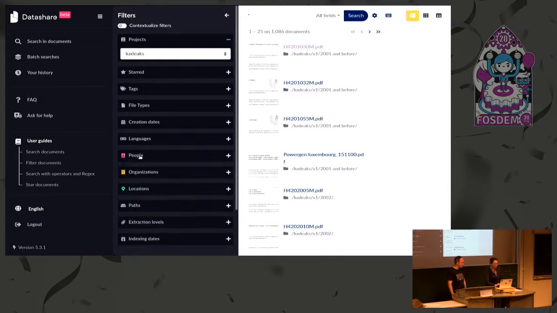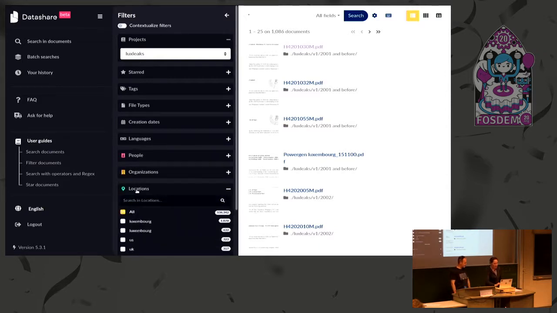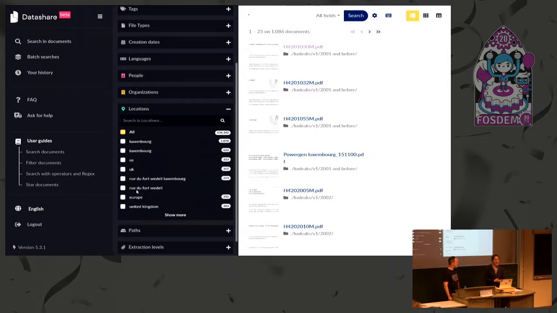And I can do exactly the same with the locations. And here I will see Luxembourg, US, UK, which are the main countries mentioned in that corpus. So that's Datashare, and that's the way we developed it. So that was the past and the present of Datashare, and about the future, we have lots of ideas.